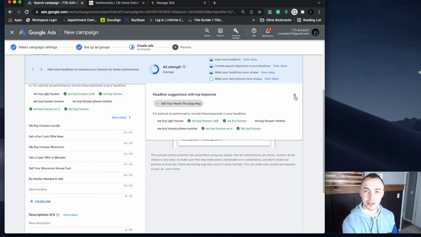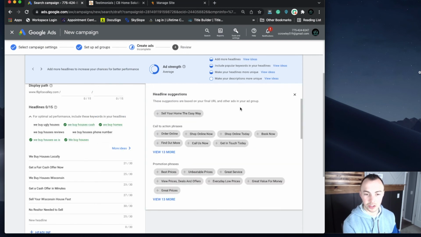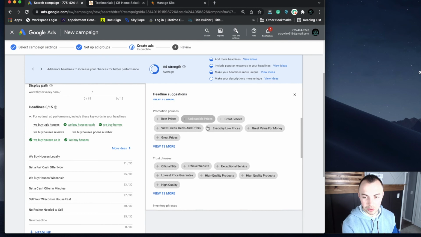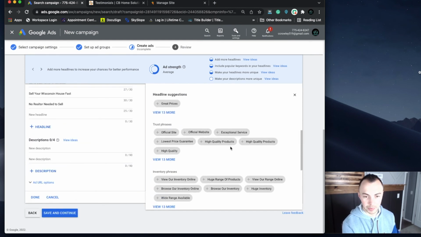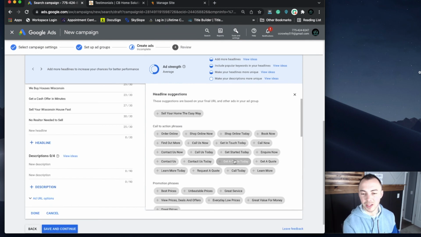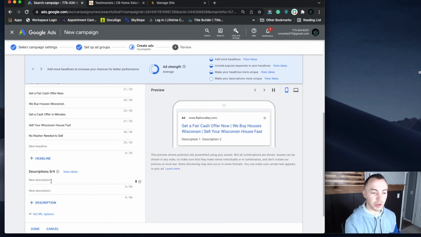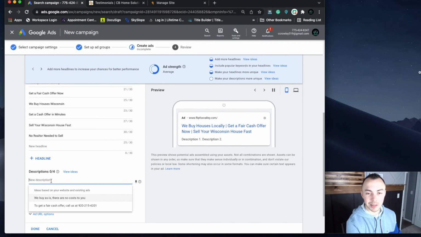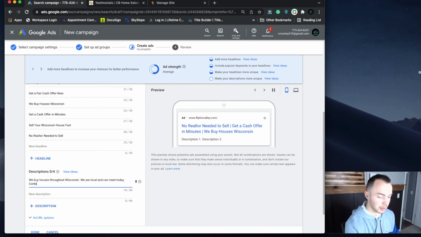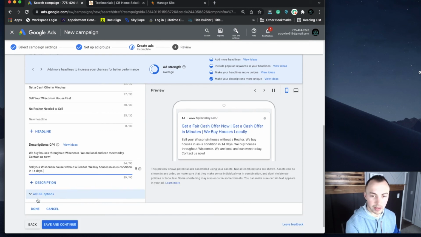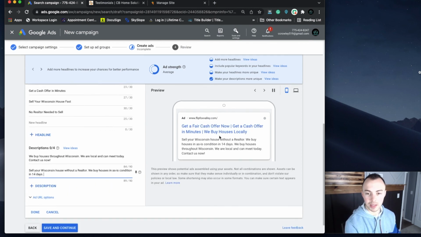It doesn't necessarily matter, but if you again need additional headlines, you can go look at these for call to action phrases, location phrases. Let's see if any of these are actually good. You could do like get a quote today if you wanted to. And then we go into description. So you just want to write a little bit about what you're doing. So We Buy Houses throughout Wisconsin. We are local and can meet today. Contact us now.